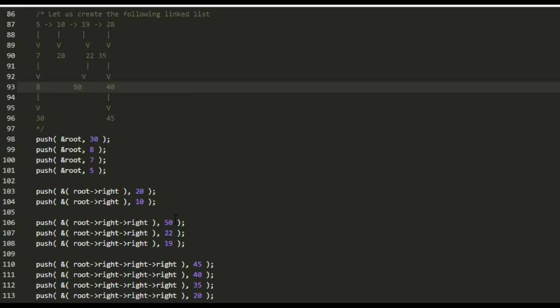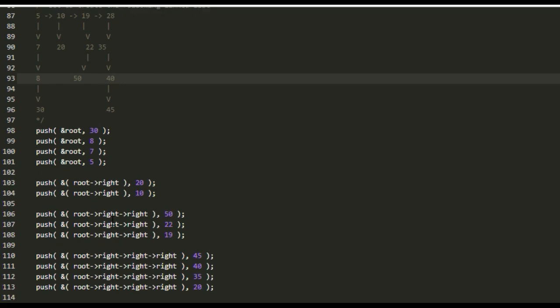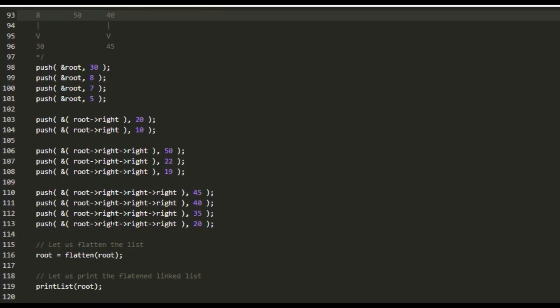This is how we have created this structure, and with that you know how it all worked. Now all that remains is to call that flatten function and then print the list.